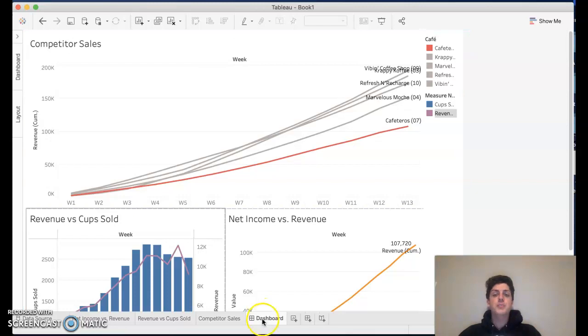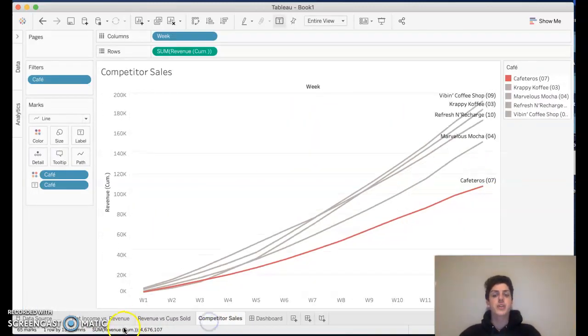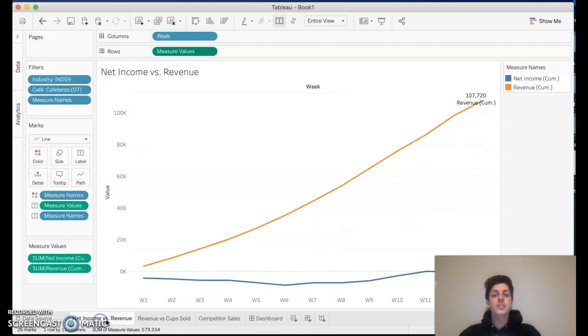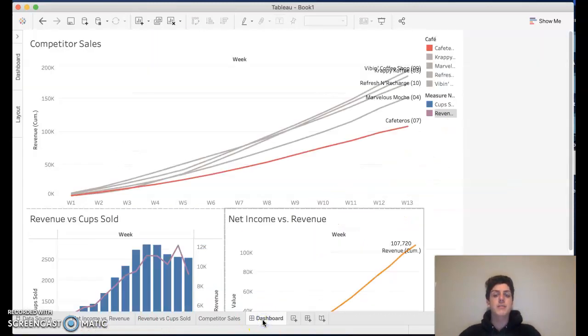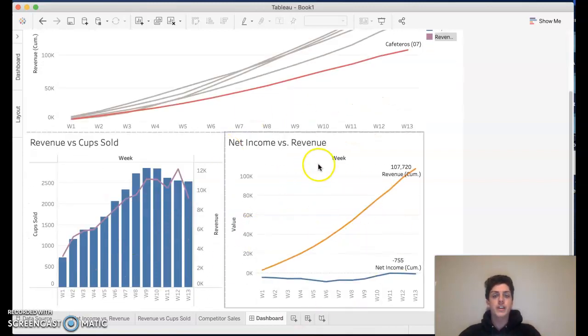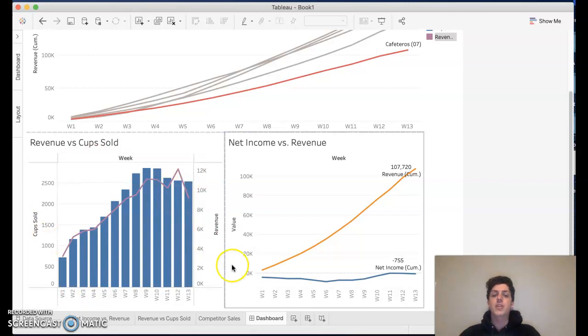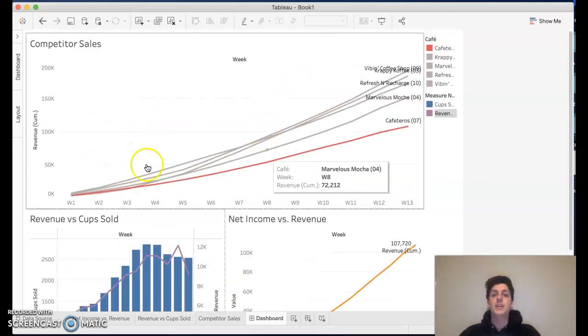Our dashboard is a combination of the other three worksheets that I'm showing you right here. Our first worksheet is net income versus revenue, which is in the bottom right corner. Then we have cups versus revenue sold. I said that backwards, but that is on the bottom left corner. And at the top, we have our competitor sales. I'm going to start off with our competitor sales.